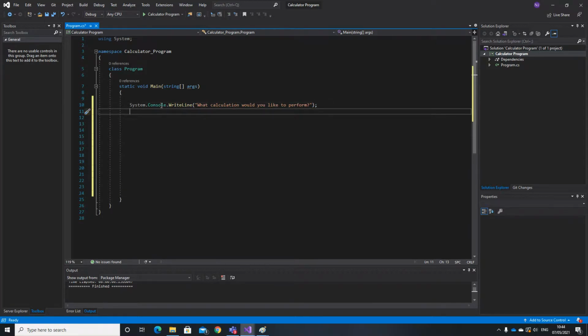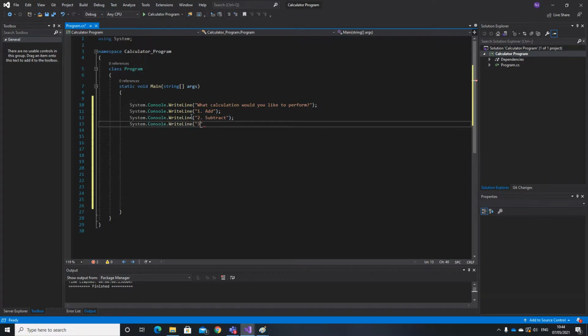Okay, so not only have I asked them what calculation would you like to perform, I'm also going to go ahead and give them the options that I want them to pick from. So I'm going to say number 1 will be add. Number 2 will be subtract. Number 3 will be multiply. Number 4 then will be, very obviously, division.